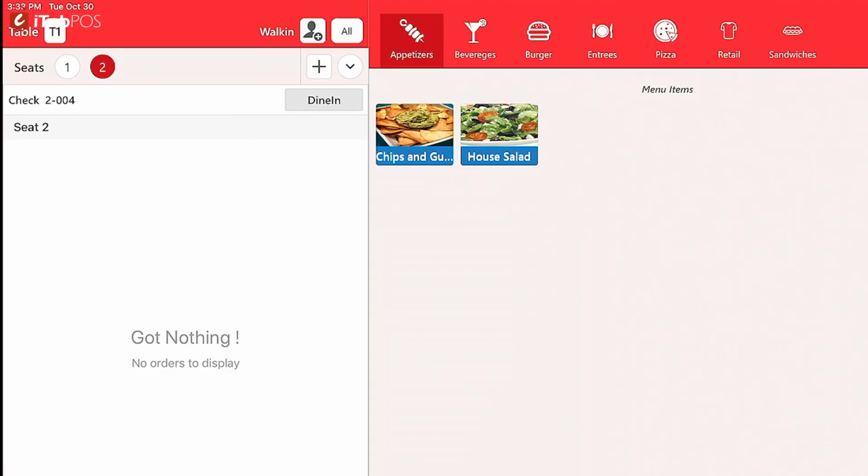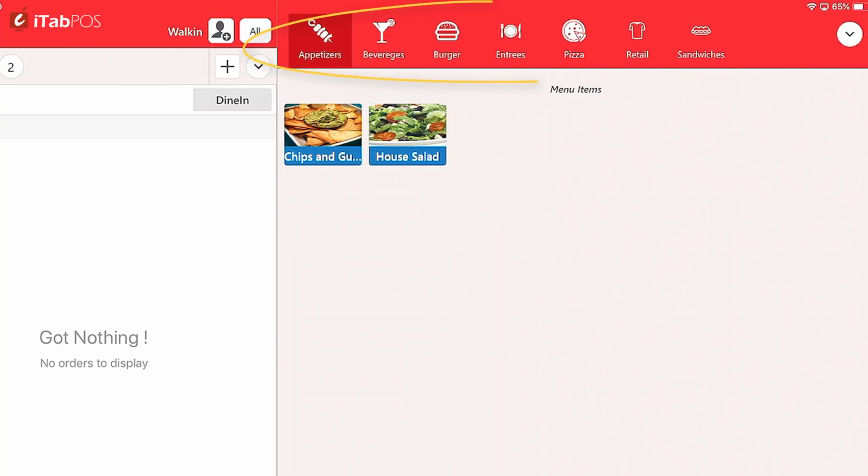In iTab, you can split a check ahead of time. Notice how the ticket shows seat 1 and seat 2. The benefit here is you know exactly who ordered what, and it saves you time from splitting the order at the end. All of your item categories and subcategories are accessed here.